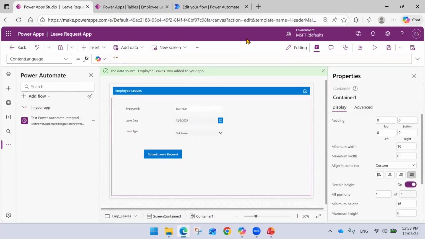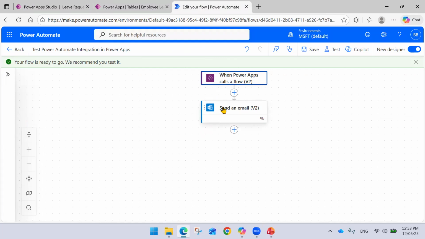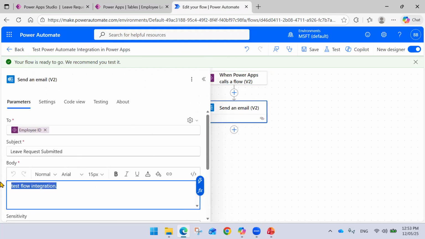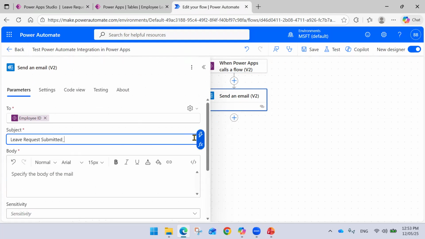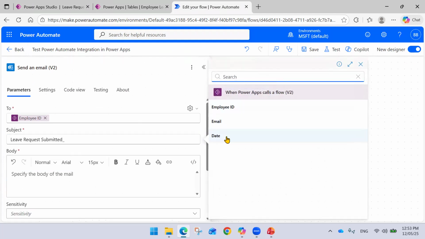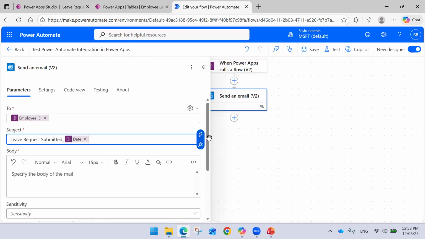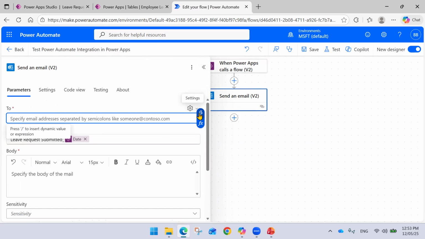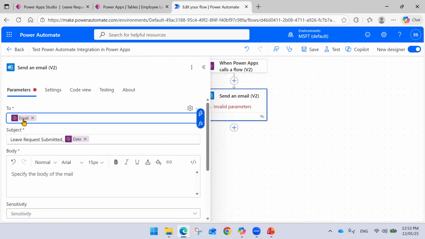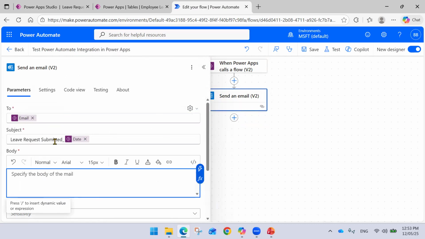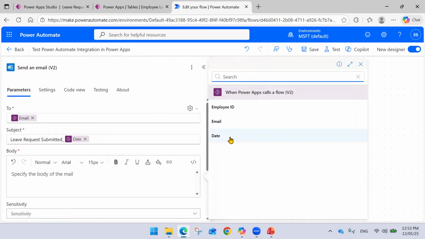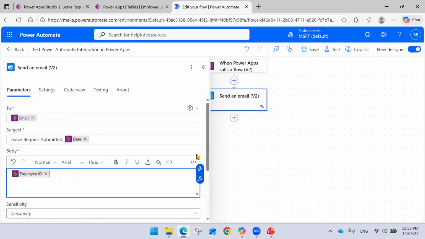I wanted to send an email. I wanted to use those parameters in the email body. Okay, so I can say, leave request submitted. And here I will use that as a date. And here, instead of this, I should use the email to whom this email should go, and leave request submitted for the date. And the next parameter is, okay, employee ID.